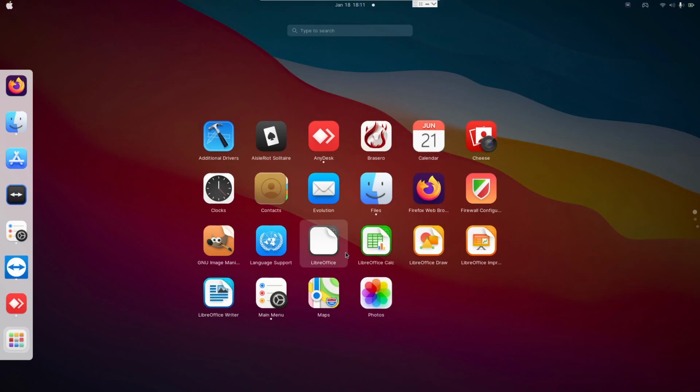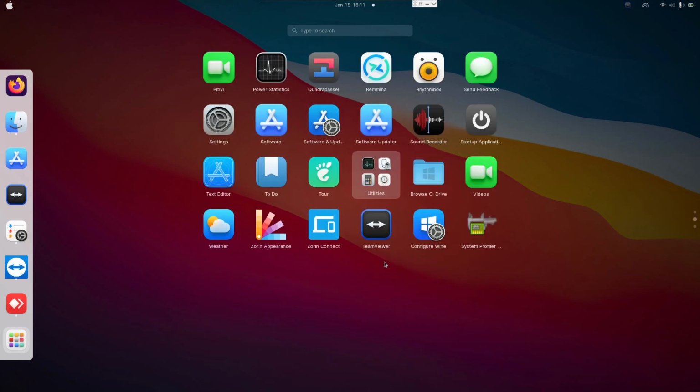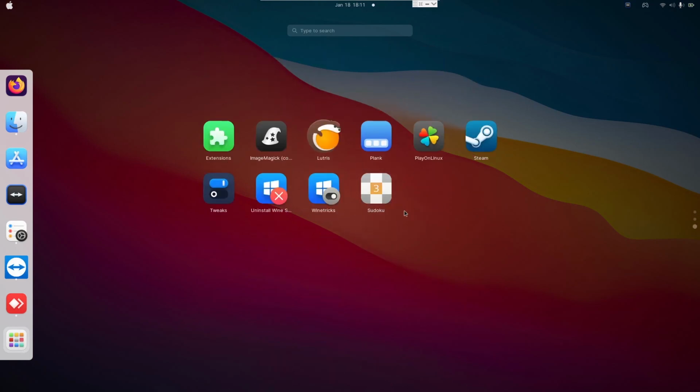Then when you go into the start menu and scroll down again, Sudoku is right here. So easy, and this is the recommended method to do it because you get the original logo.